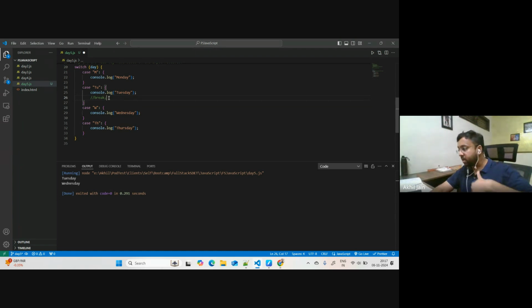Until it does not see a break, it will not come out. And because of this, since one of the cases has already been met, what switch will do is skip the checking of any other cases and go directly into those bodies. You can see what is happening here: this matched, so it went there, and it did not find a break statement. The body completed, but it did not get a chance to come out of the switch case because break was not there.